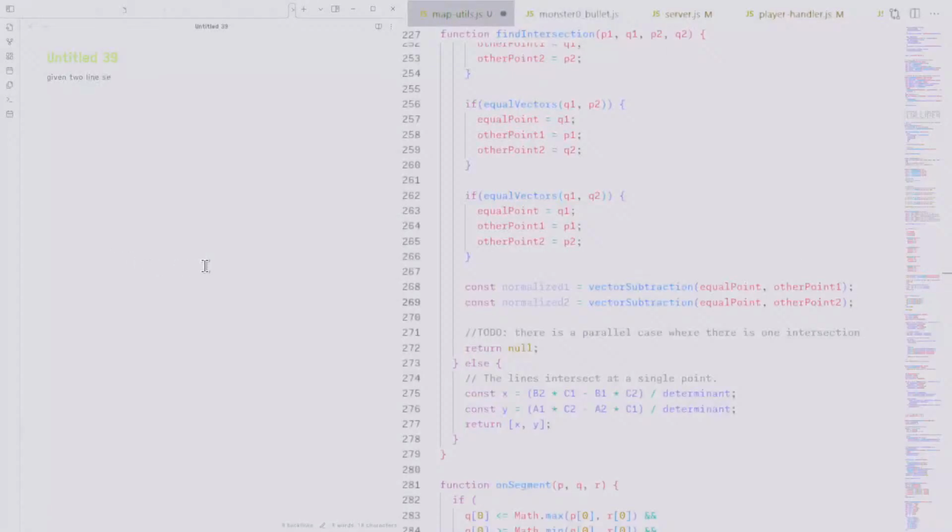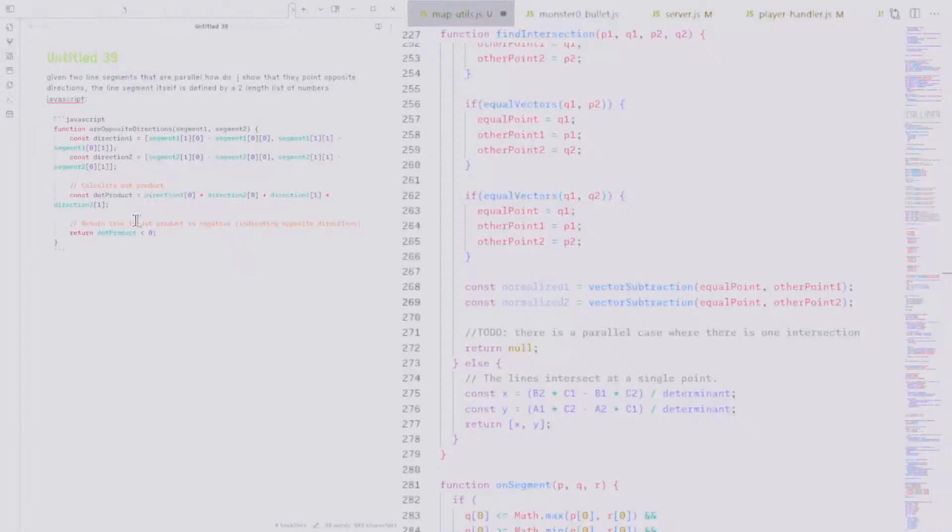Given two line segments that are parallel, can I show that they point in opposite directions? How do I show that? The line segment itself is defined by a two-length list of numbers. Let's do JavaScript. What math are you gonna use? So we're gonna use the dot product. The dot product, okay.